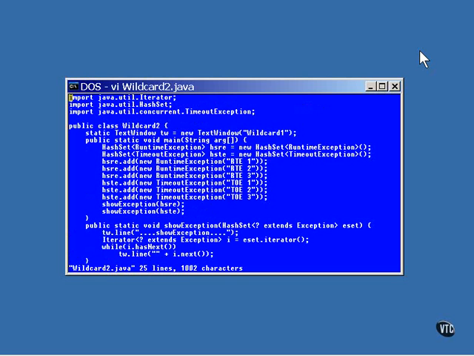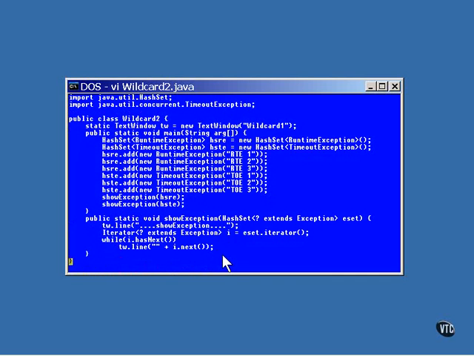This example is very much like the previous one, except that two sets are constructed to hold the extension of the exception class. The first one of the two is for runtime exceptions. The second one specifies a timeout exception. 3 examples of each type of exception is added to the list. And then the same method is called in both cases to display the members of the 2 sets. And here is the method.